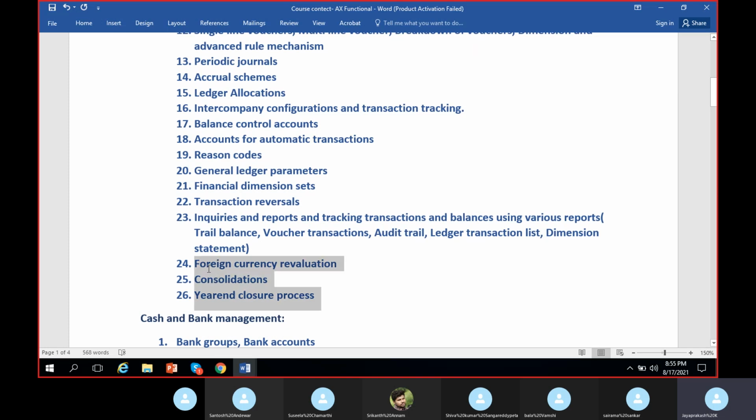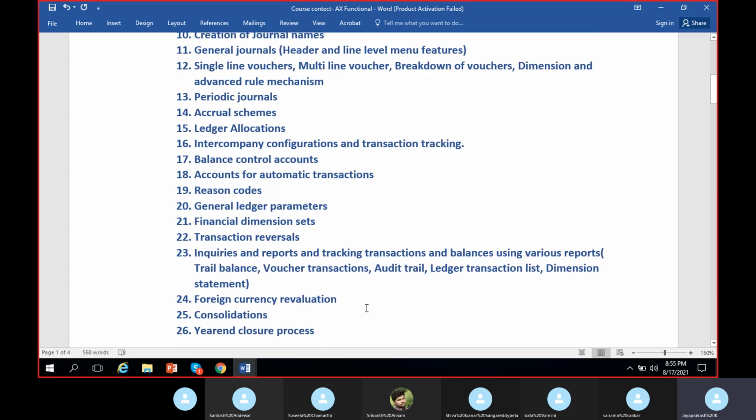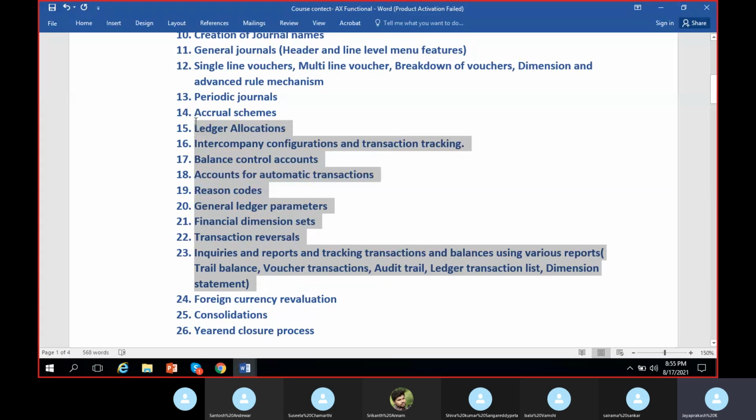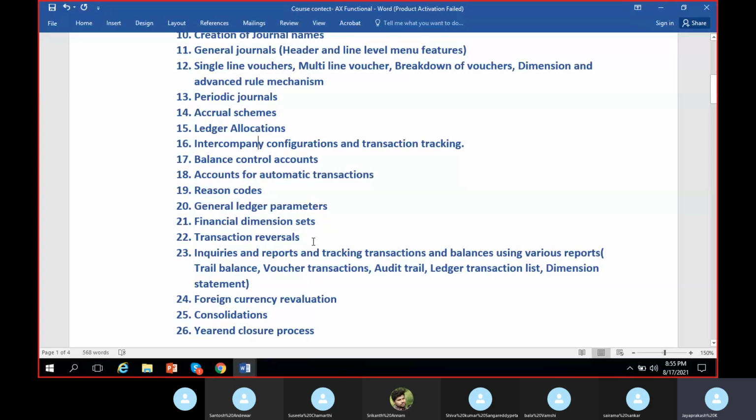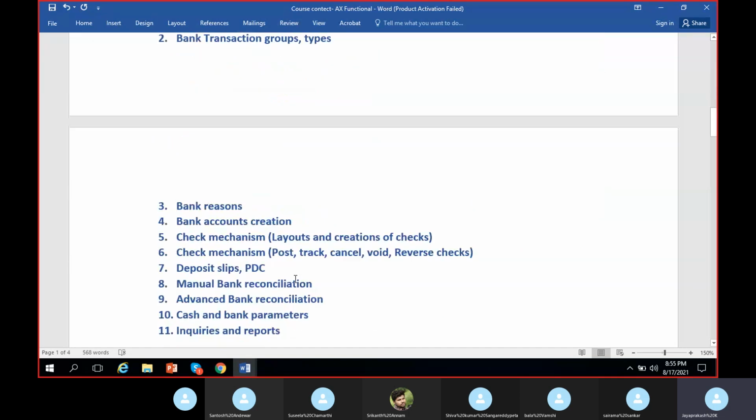These 3 topics we'll discuss at the end of the course: foreign currency revaluation, consolidation, and year-end closure. So mostly we can complete this general ledger part in this week if we take the classes straight. 1 for accruals, 2 for intercompany, 1, 2, 3, 4, and 5. Mostly dimension sets is a small topic. These 2 can be covered in a single day. That's all. At least 5-6 classes we can complete general ledger and we can go to cash and bank management.